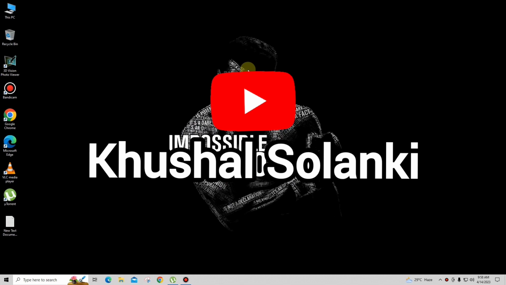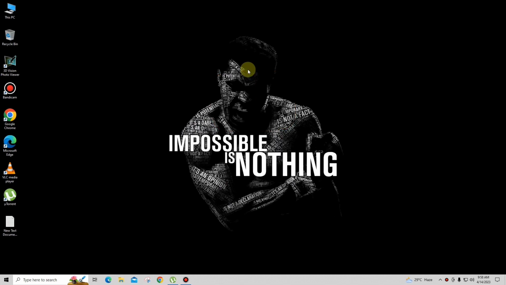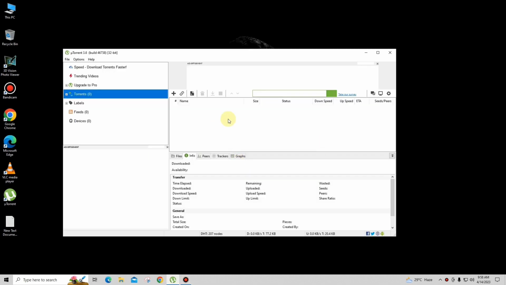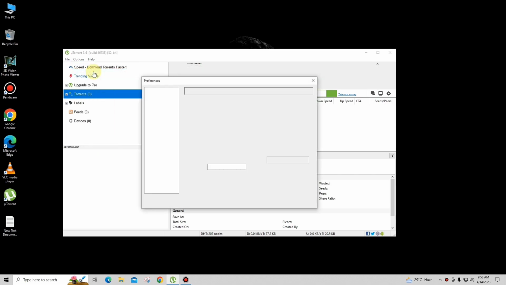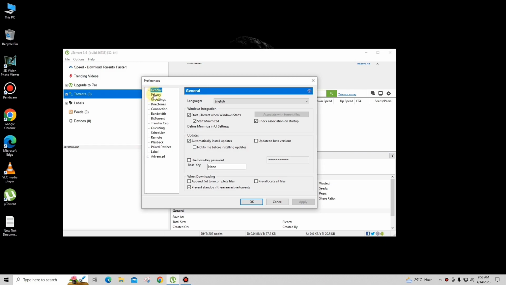So guys, in this video we are taking a look at how to increase your uTorrent downloading speed, making some settings on the uTorrent app. So the first thing you can do is go to Options and click over here on Preferences. In Preferences, first select the option Render, and after that make sure this box and this box are checked and click Apply. And after that we are going for Connection.